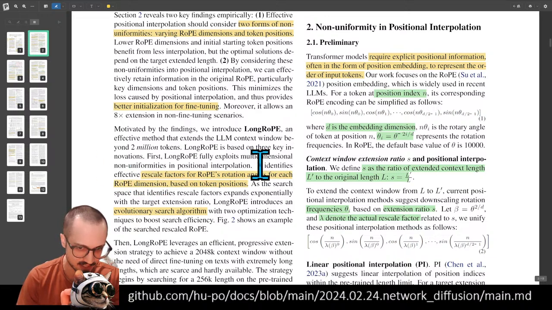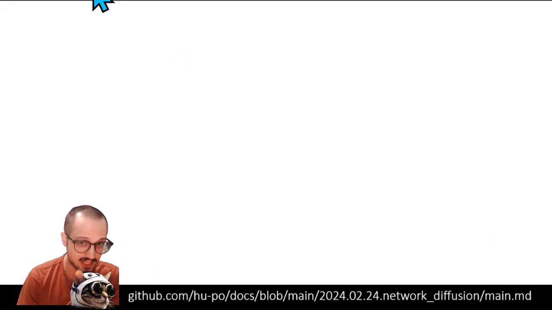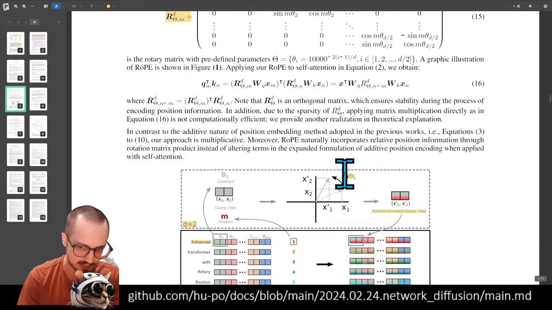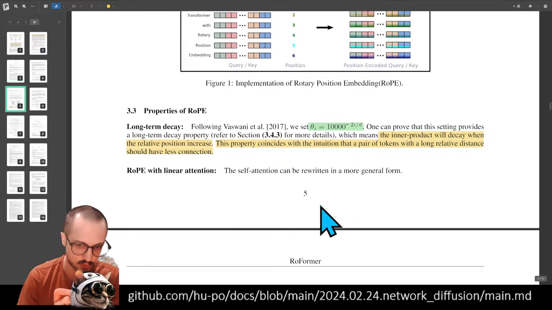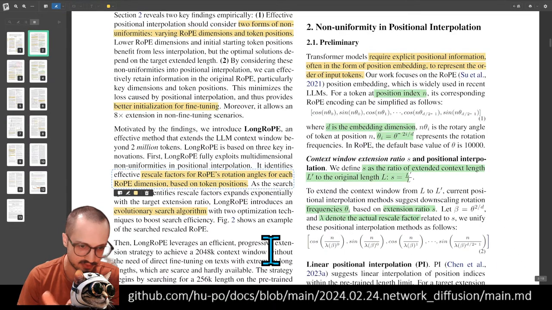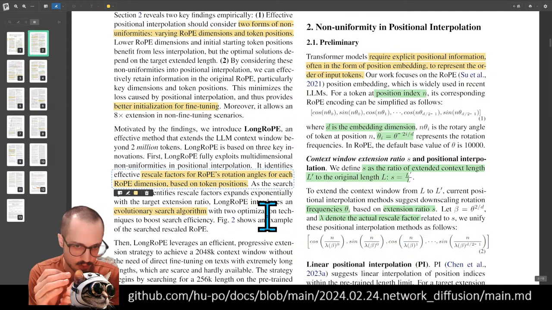So they're going to be scaling this, right? They're basically going to identify rescale factors based on the position. So they're going to have position-dependent rescale factors. And what those rescale factors are doing is they're changing these rotation angles, right? The intuition around rotary position embeddings is that you're basically rotating these vectors by something, where that theta, the rotation, is dependent on this i, where i is the position in the token sequence. You're multiplying that by some rescaling factor, aka tweaking the position embeddings such that you get better position embeddings that work, right?